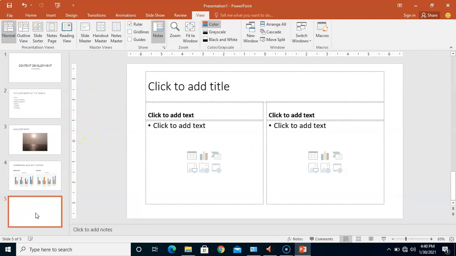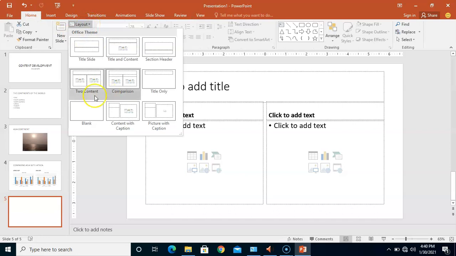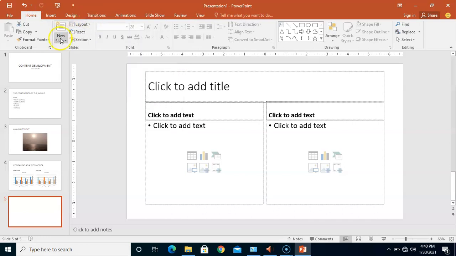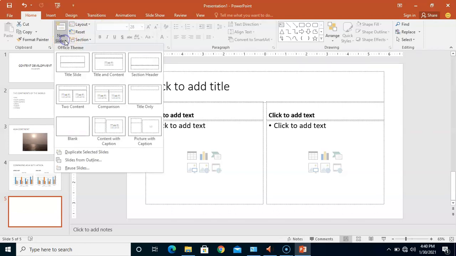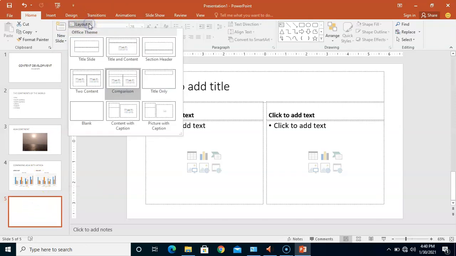As you can see now, when you come back to normal view, you can go to your home tab, then change the layout of your slide to something else. When you are creating it newly, you can choose the layout for that slide. But after you've created it, you can change the layout by clicking the slide, then coming to layout. Do you understand that? So that's one thing you need to know. I hope you got that now.